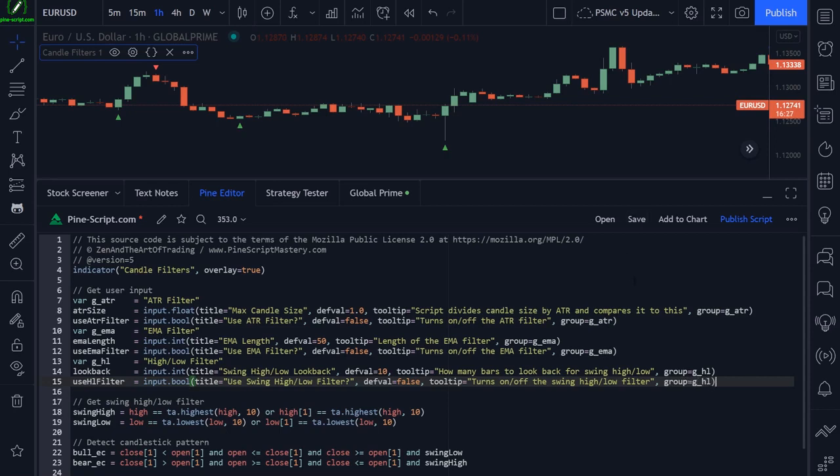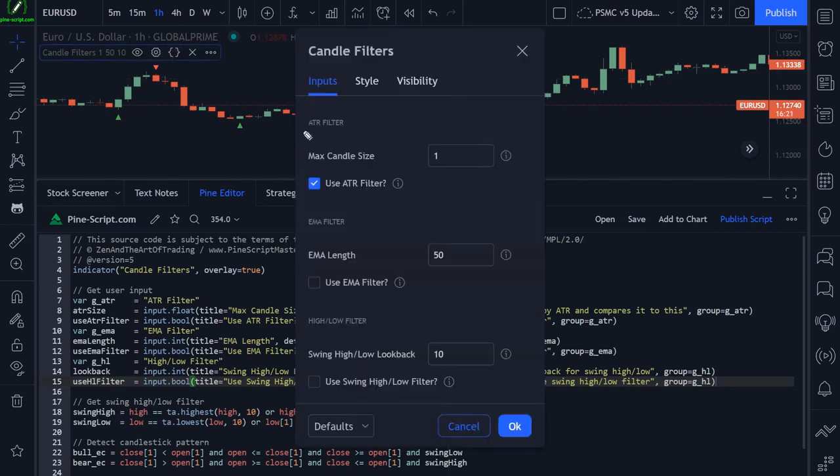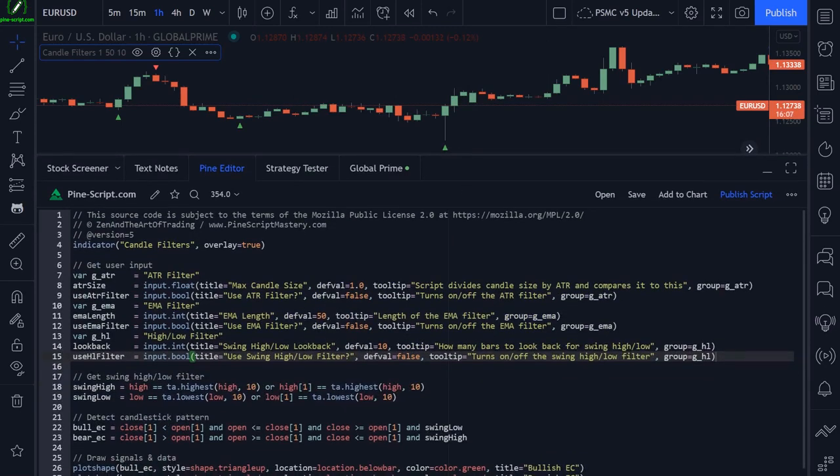Let me save my code, check the settings menu, make sure everything looks okay. There we go, everything's organized under its own title, and we have our tooltips working so that if we publish this script or give it to someone else to use, they can understand exactly what each setting does. Now let's move on to actually coding the filter conditions.